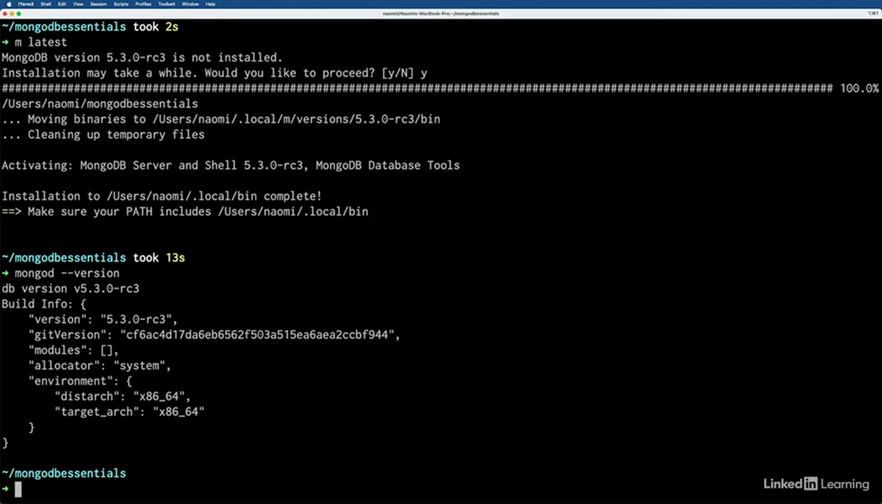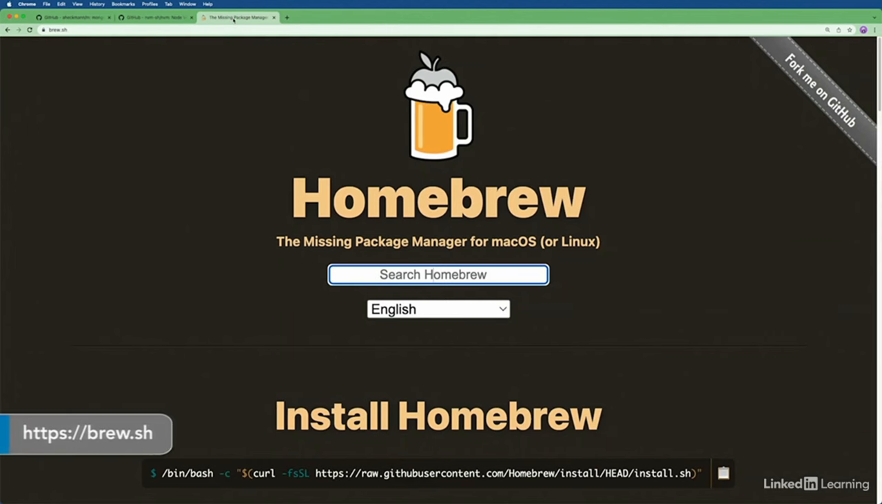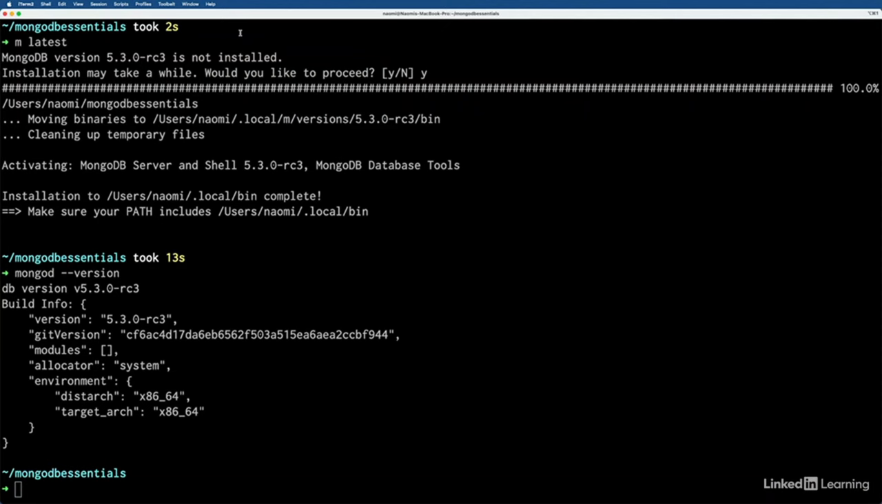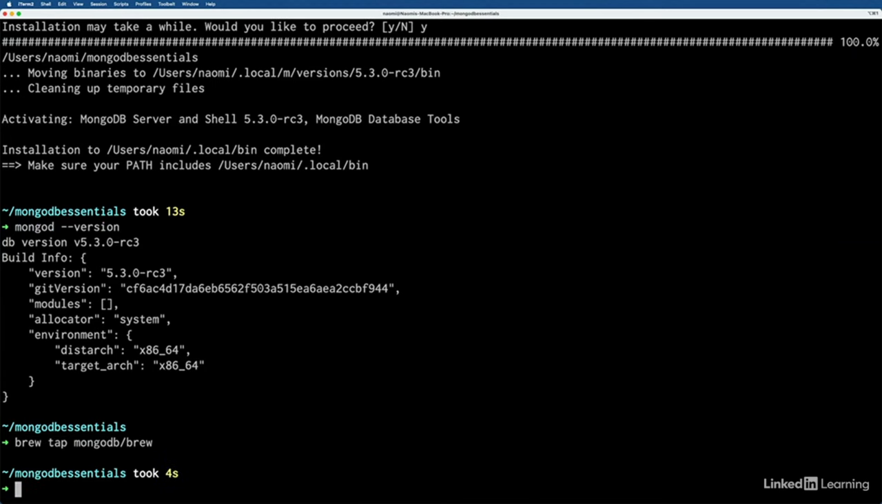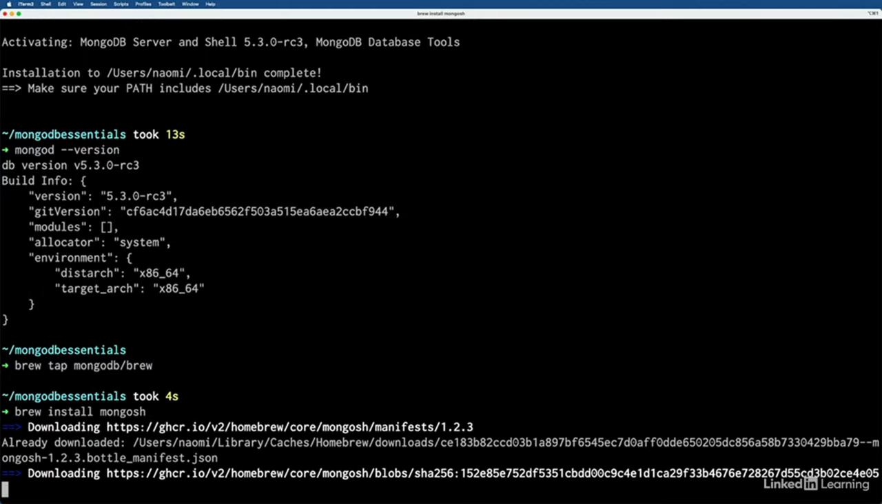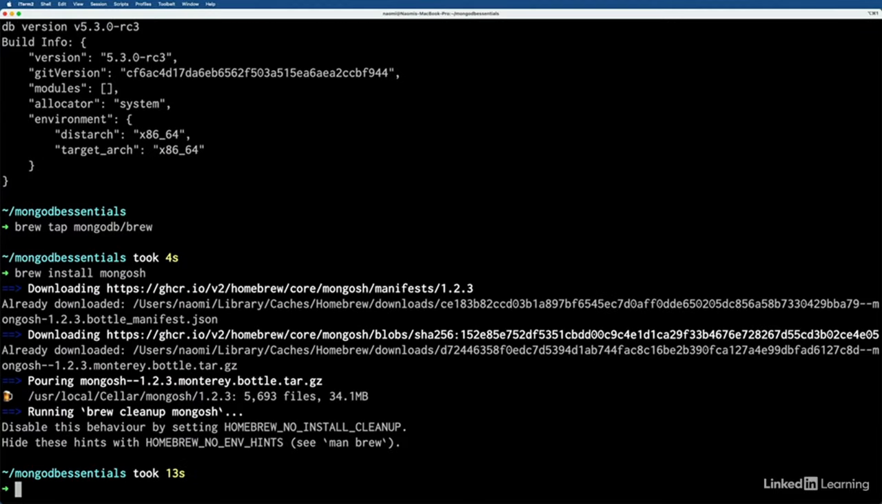Now, the next thing we want to install is the MongoDB shell, and we're going to be using Homebrew for that. Homebrew is a package manager for macOS. Again, if you don't have Homebrew installed, please pause here and install Homebrew and then return to this video. Okay, so first thing we need to do is to tap mongodb/brew. Okay, now we should be able to install mongosh. Okay, that should be good to go.